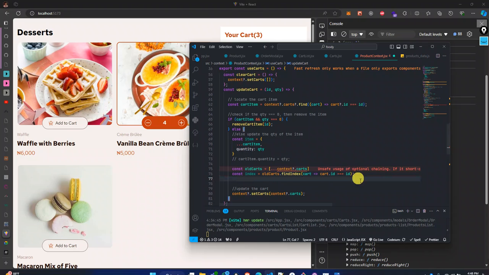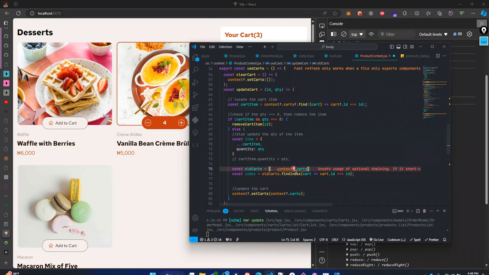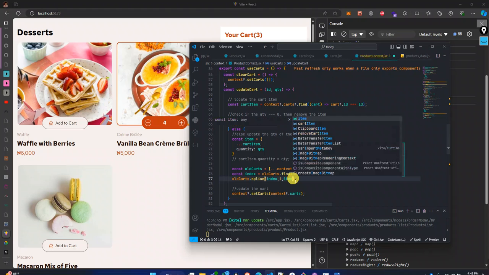And once we find the ID, what do we want to do? And what is it saying here? On save, it will be undefined. But hey, if the cart item is not here, for now let's just assume this thing will always be there. So what we just want to do here is this old cards that we have before, then splice. Pass the index. We want to replace, and what are you replacing it with? We're replacing it with this item.